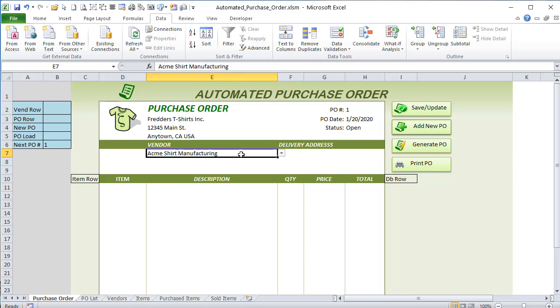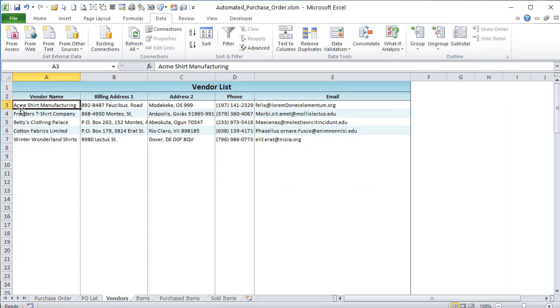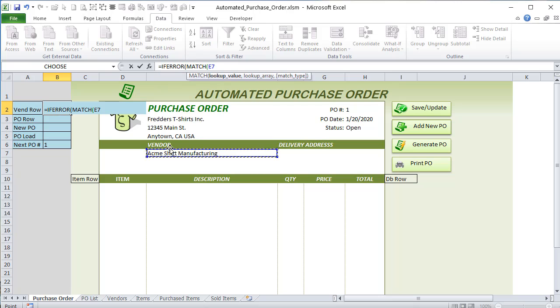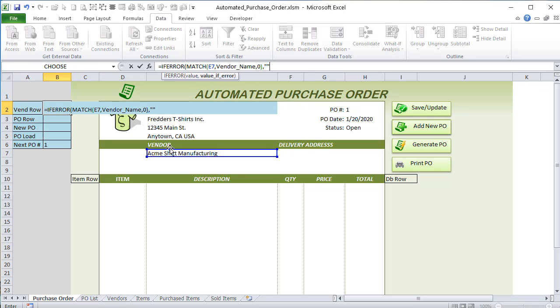But I also want to know the row of this vendor. How do we know the row? We can use match. Now let's take a look. I want the row. So if we select Acme, our first match is going to return 1, but I don't want 1, I want 3. So to do that, we just need to add 2, and of course we're going to wrap it in IFERROR just in case there's nothing there. So equals IFERROR, MATCH. What are we matching? We're going to look up, of course, right here under E7. Then we're going to comma. What are we matching? The vendor name is the array we're going to be looking up. I want an exact match, so that's 0. And then if there's an error, we're going to, of course, use double quotes, so we want nothing.